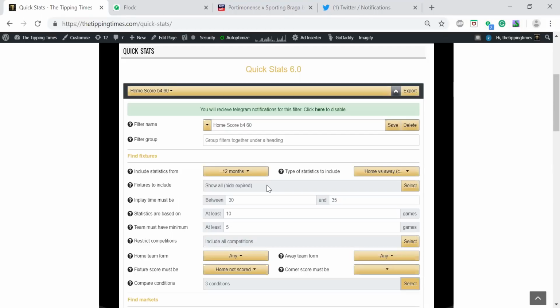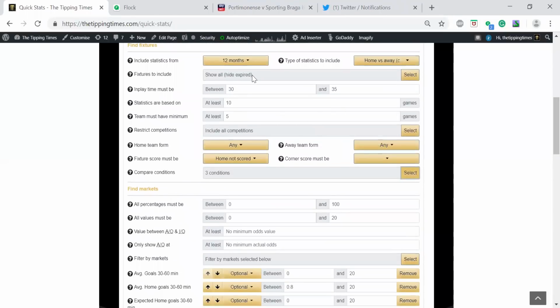So this is a little filter I created for that scenario. You can see we've got it already named, the home score before 60. Here, I'm keeping this at 12 months, and I'm keeping this at 12 months for a reason. And that reason is long-term patterns are better than short-term patterns when it comes to when teams score goals, in my opinion. It's my personal preference, but that's just what I've set it to. Show all, hide expired is standard.